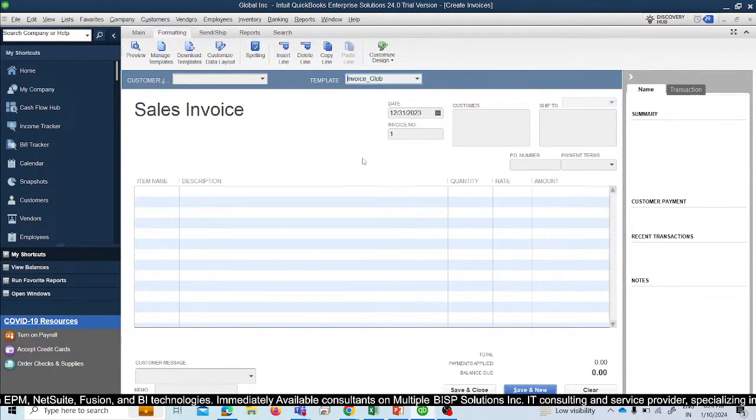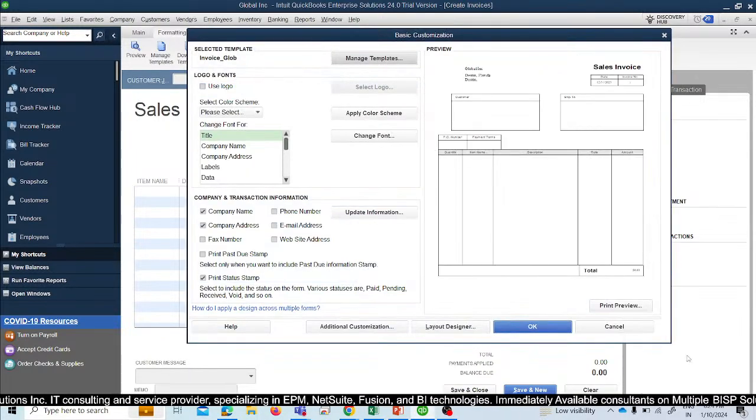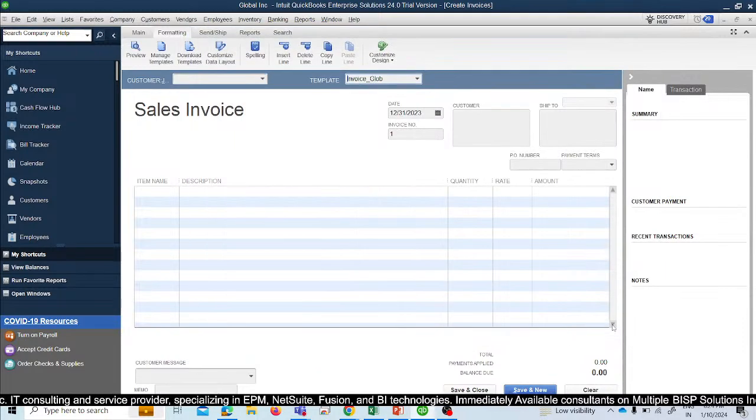In the same way we have to customize other forms also, such as purchase order form, sales order, bills, etc. The method is same for all the forms. And suppose I have created this invoice, and after this also I want to change something. For that also I can hover to manage templates here, and I can again do the editing from here also.